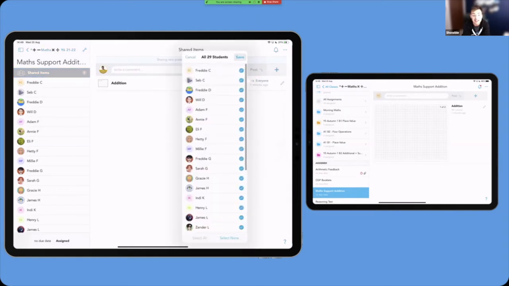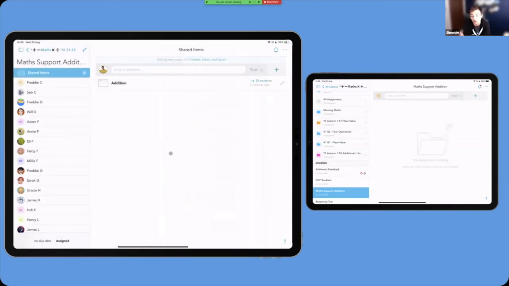So actually, I don't want to send this work to Freddie at this point in time, so I'm going to remove Freddie. And if you keep an eye on the right-hand side, you will see that that piece of work will be removed, and that's now gone. So Freddie can't see it, but the other 28 students can.